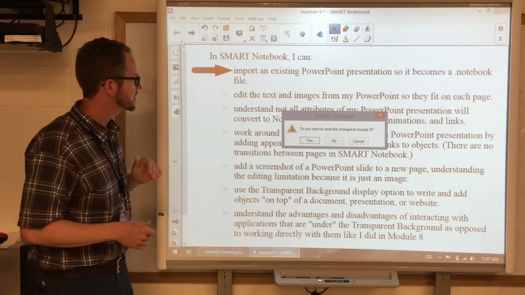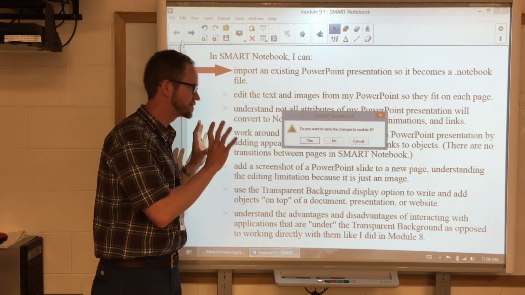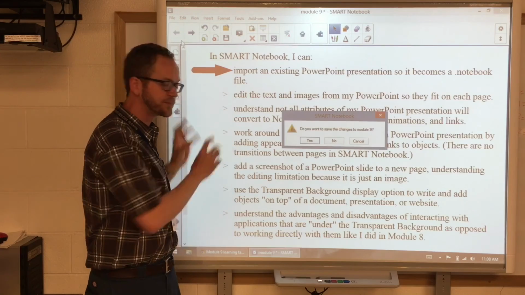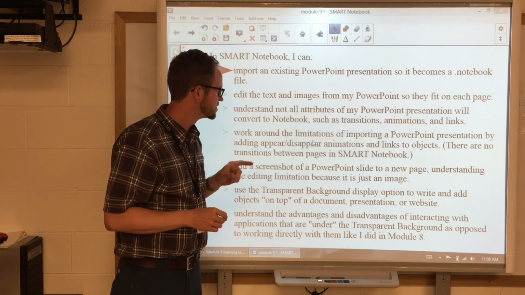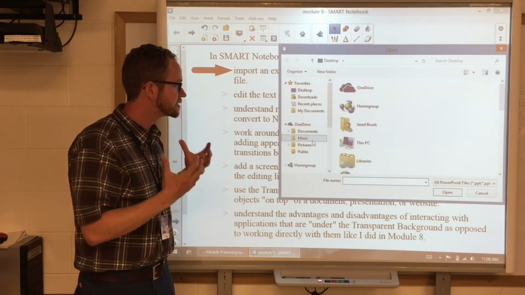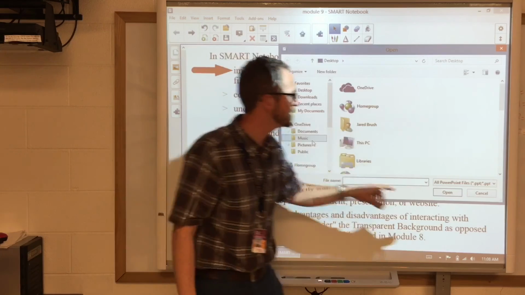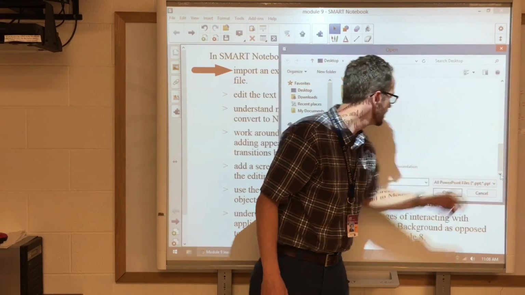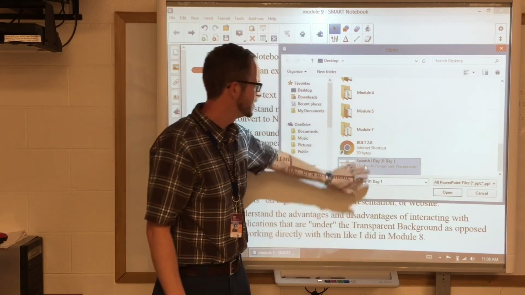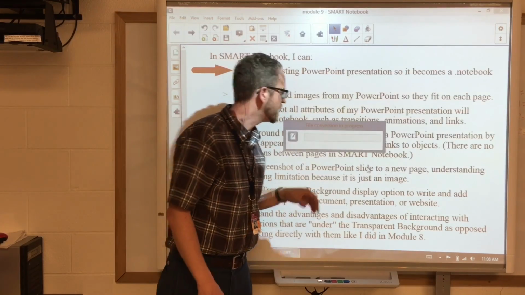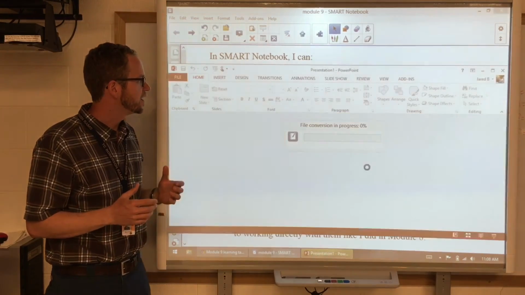As I touch Import, it asks me if I want to save changes to Module 9, because this is actually going to take the place of the current presentation, the current .notebook file that's up right now. So I'll say yes, and then it's looking for a PowerPoint file. I've got one on my desktop, so it's right here for me to click on. I can tap it once and hit open, or just double tap it, and we'll get this message that says that file conversion is in progress.